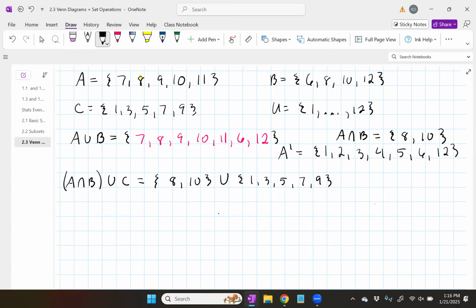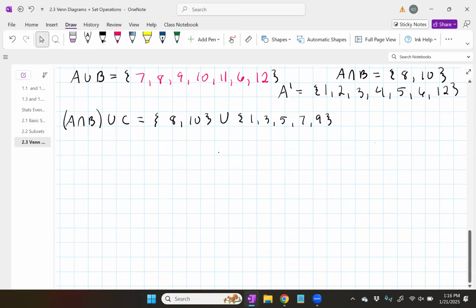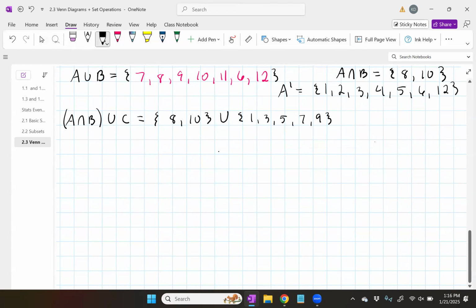Okay, now I take the union of these two sets. It's just everything written there: 8, 10, 1, 3, 5, 7, 9. So order of operations are important for these. Practice these, write down lots of steps if you need to. That tends to help with these. Try not to do them all in your head. That's a good way to mess these up, and that's frustrating when that happens.